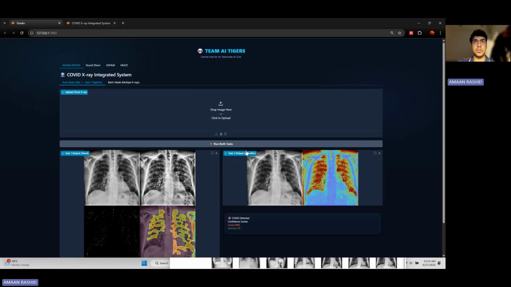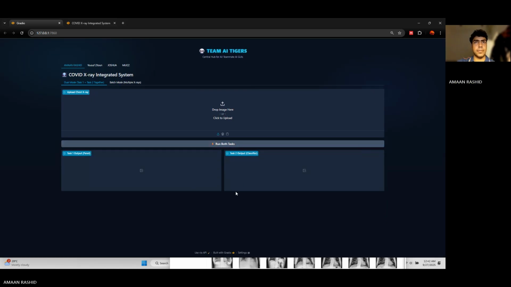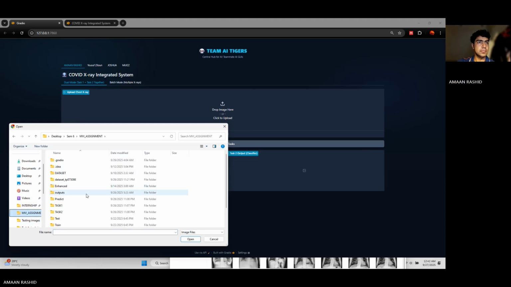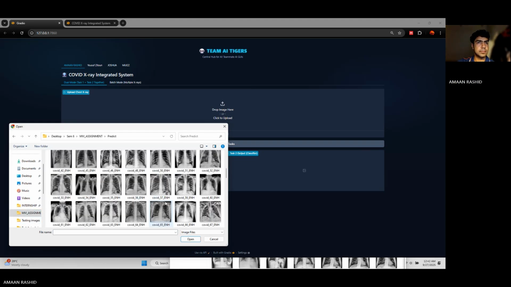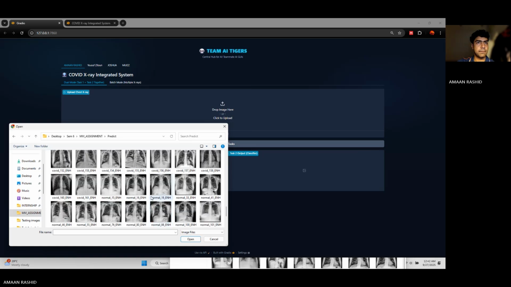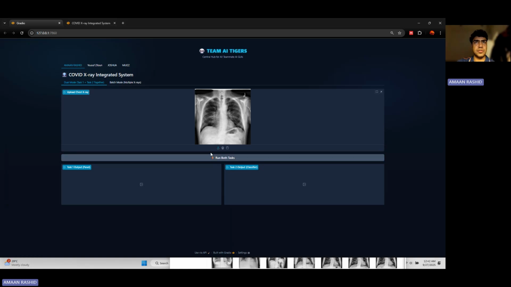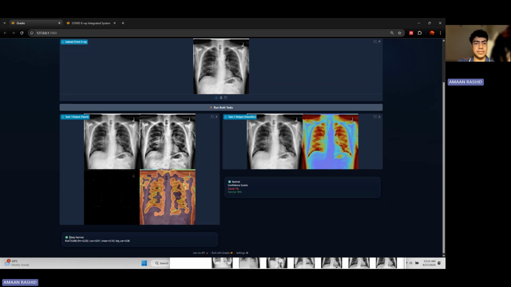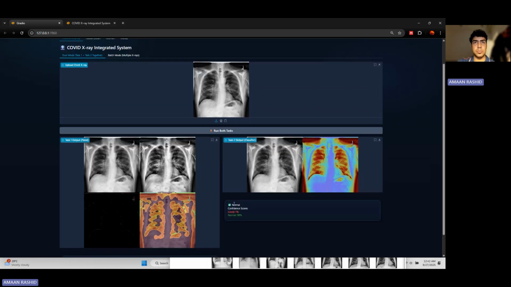Now I'll try to upload a normal one. Let's just choose this one. Open. So this is a normal X-ray, and I'll try to run both. So here we can see that it even says likely normal. This is without AI. This is just the filters. And here on the task 2 output, it's a confidence score.